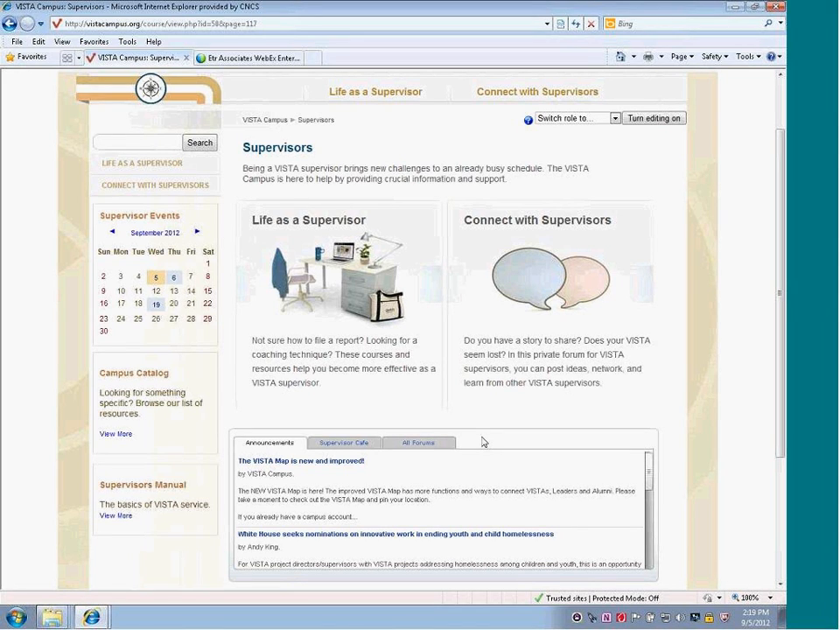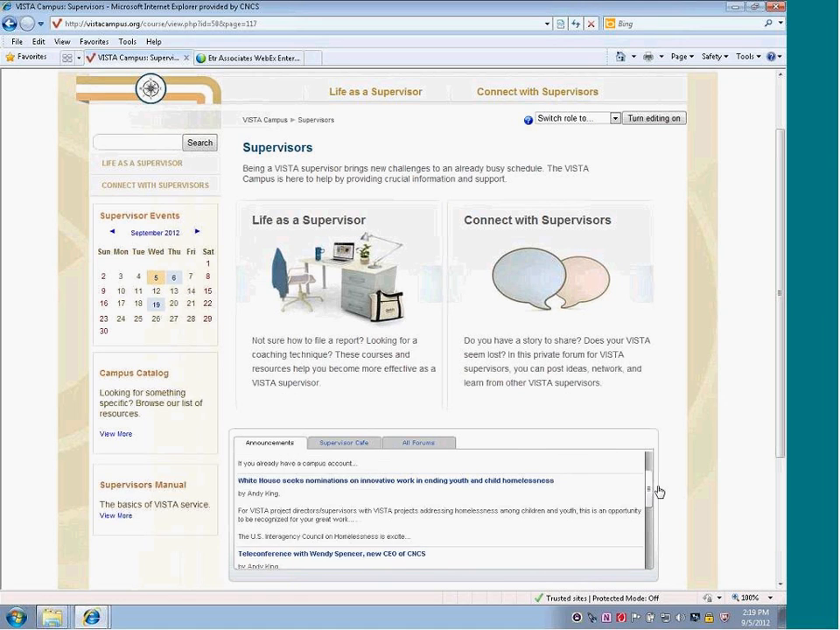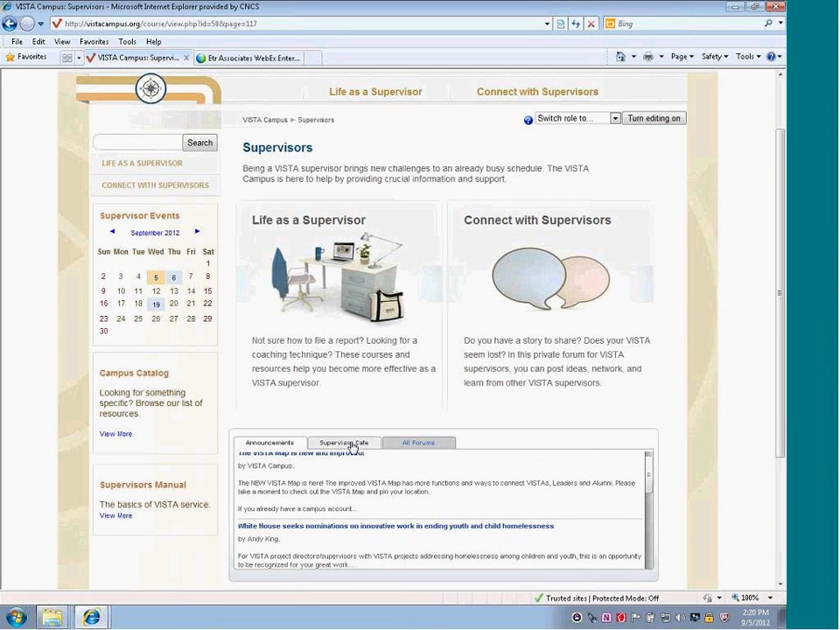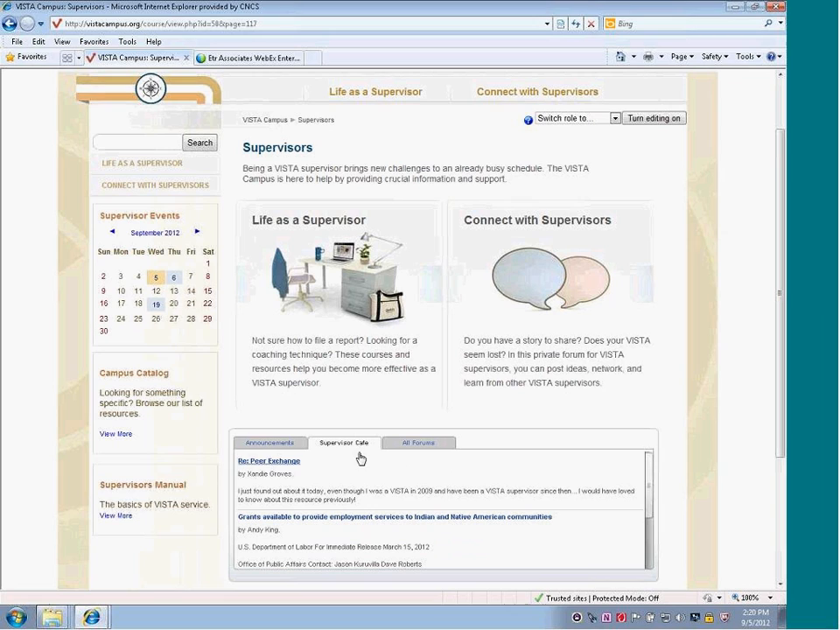At the bottom is a little widget that provides a window, a little thumbnail shot, of some of the communication that's happening through the Connect with Supervisors area. We have an announcements section with a feed of messages that come from headquarters, and the forum called Supervisors Cafe, where other supervisors are posting messages.